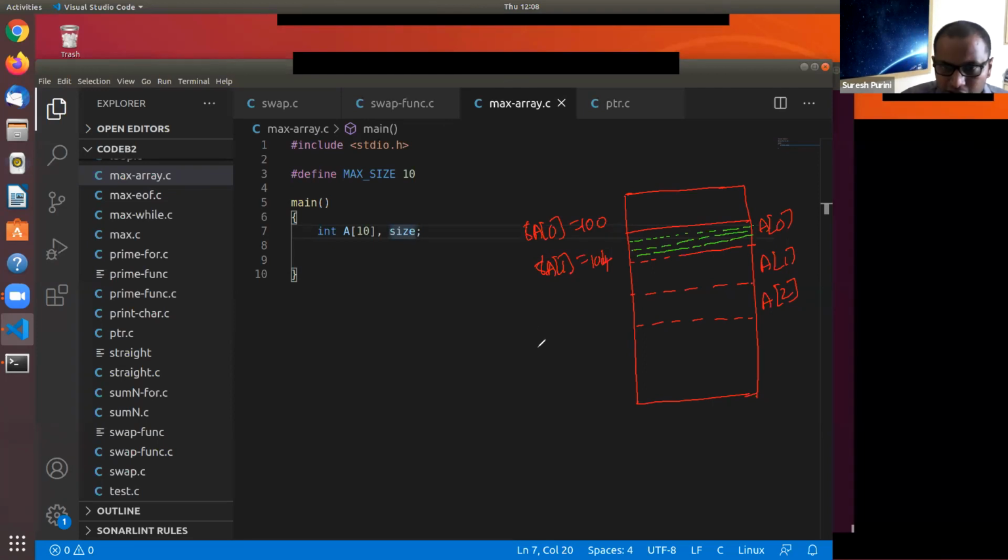The second idea is that the variable a is in fact a pointer. That's what it is under the hood. Variable a is a pointer, and it contains the address of the 0th element, or the base address of the array. When we try to access an element a of I, internally this gets translated to star of a plus I. That is, you take the base address of the array that is present in the variable a and add I to it.